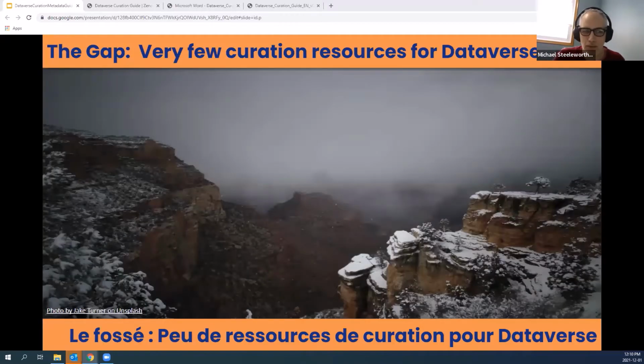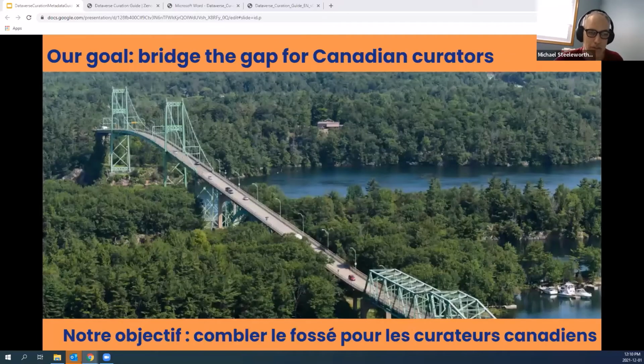So you can say here we are in March 2020, staring down this resource gap. There has been a growing imperative for improved, consistent curation practices in Dataverse, but there are very few paths to take us there from point A to point B to point C. And that's where our working group fits in, to quite literally bridge that gap for Canadian curators and to help them get from point A to point B to point C, regardless of their level of ability, regardless of the service capabilities or service priorities of the organizations in which they work.